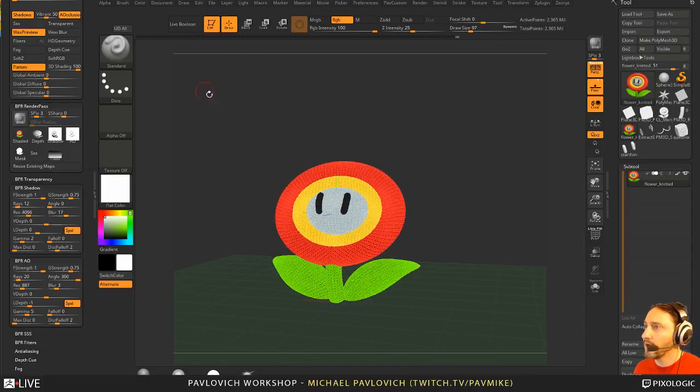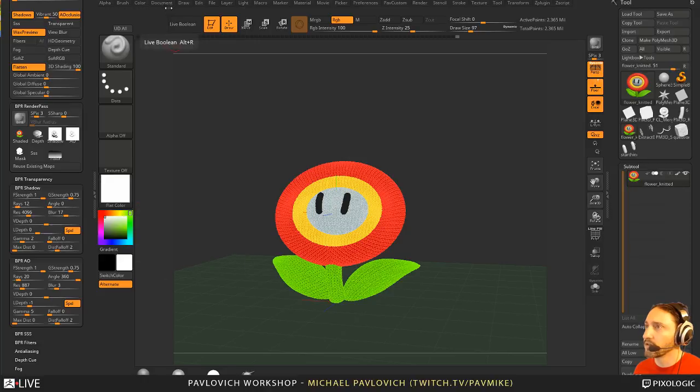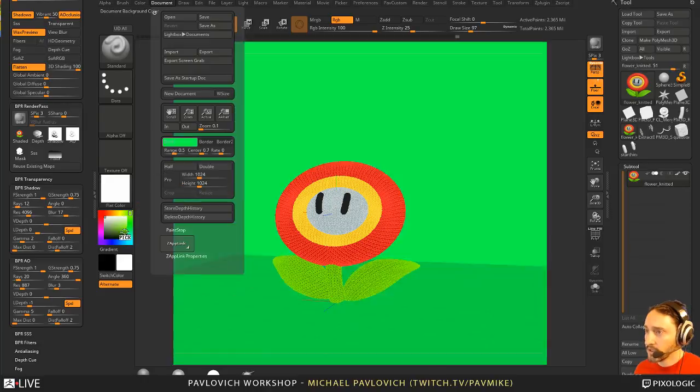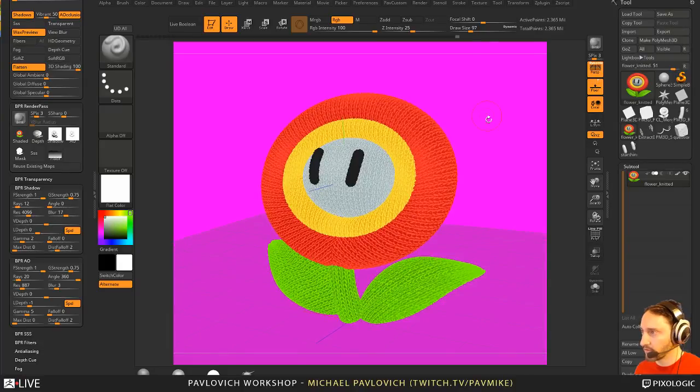Now, my document's kind of difficult to see. Let's see if we can change this document background here. There we go. So now we can see our background a little bit better. You can see we can't really see the borders of it, so it's going to be hard to position our mesh very well on here.